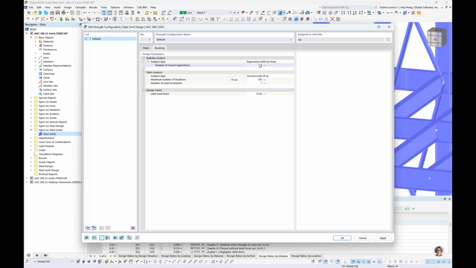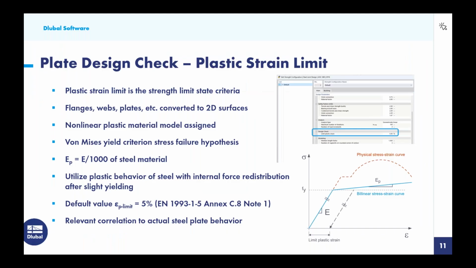So you'll notice here the plastic strain limit is set at 5%. So this is a really important topic and is often asked about. So let us go back to the PowerPoint to explain this a bit further. We are going to check the plastic strain limit. And for our plates, this is relevant for our flanges, our webs, any of the gusset plates we've defined, haunches, and so on. Because remember, in the submodel, these are converted to 2D surfaces.